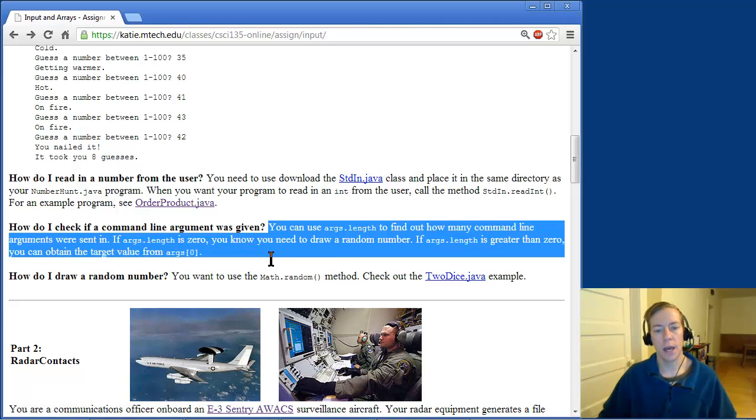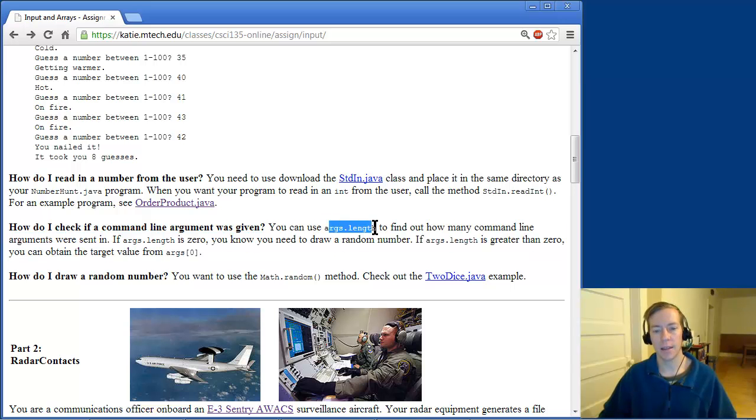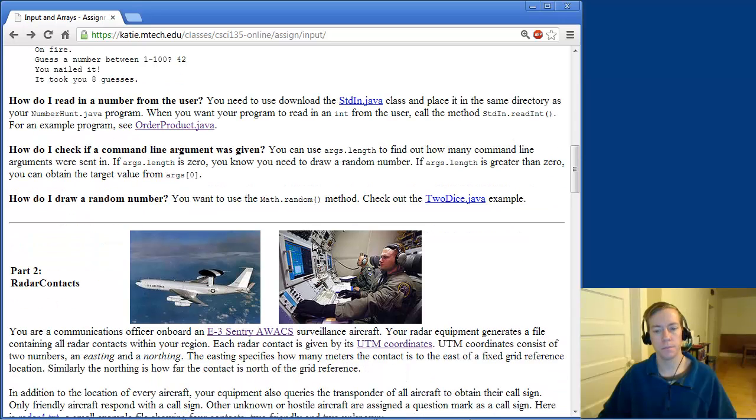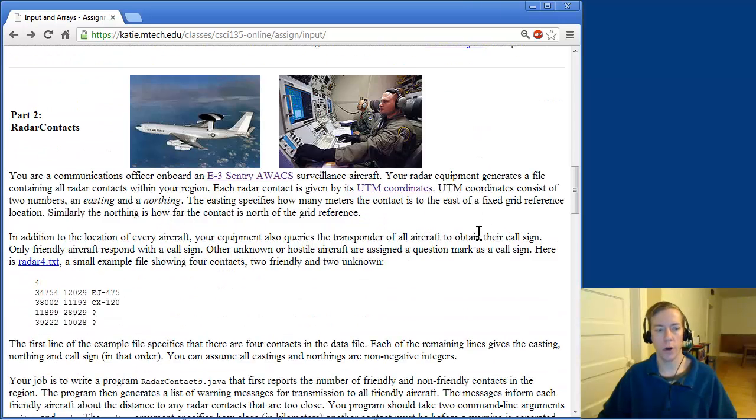You'll need to handle the case of whether you're drawing a random number between 1 and 100 or whether you're using the number set from the command line argument. You want to use the args.length field in order to test that. You can't go parsing args bracket 0 until you're sure there's actually something in args bracket 0. If you've forgotten how to draw random numbers, check out the 2 dice example, which shows you how to draw a random number between 1 and 6 inclusive. You'll need to modify that in order to do this 1 through 100.